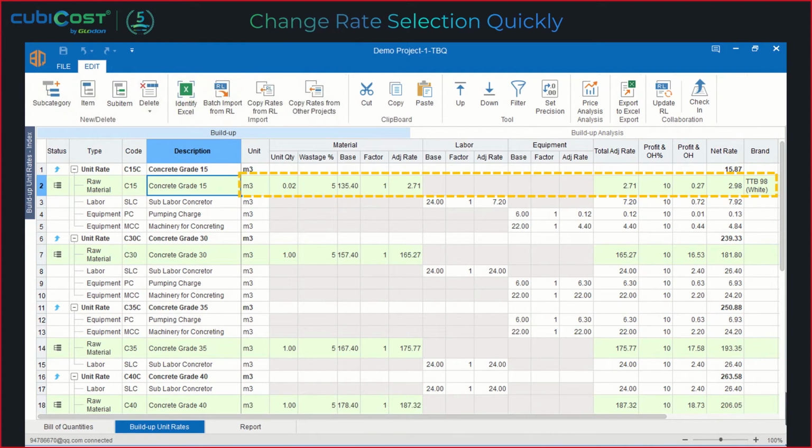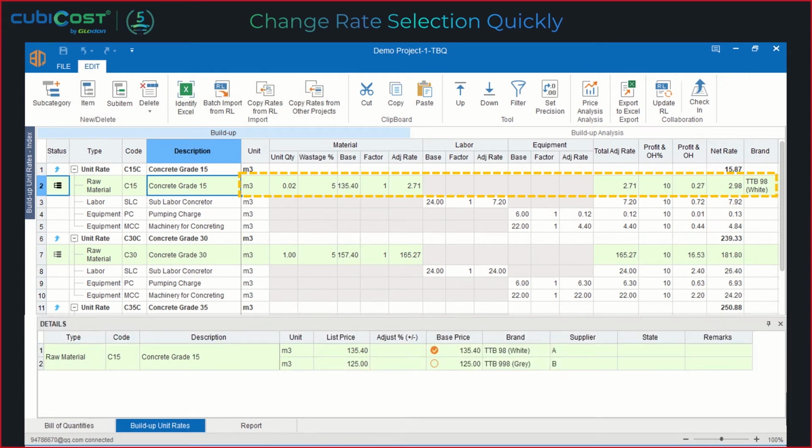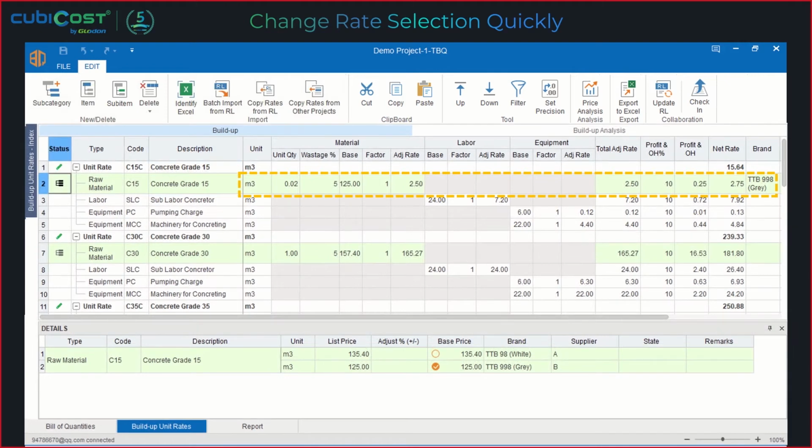On screen now you can see that the raw material for this concrete grade 15 unit rate is highlighted in green, right? It means that there are other brand or supplier rates available for you to choose. You can click on this item to view the options in detail. You can see here we have 2 different supplier rates for concrete grade 15. I want to change to B supplier. When you click on B, you can see the unit rate for grade 15 concrete has been updated accordingly to what you have selected.